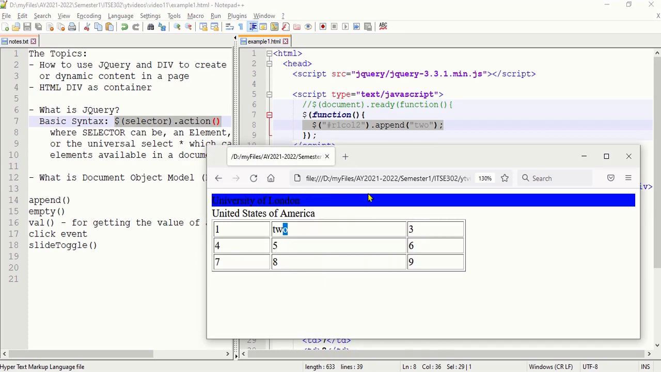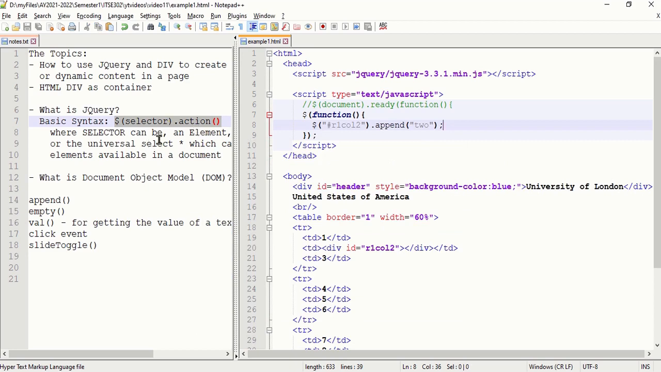So again, don't forget, this is the only syntax that you need to remember: $selector that action. And like I said, this tutorial video will be only focusing on how to use the div and jQuery to create dynamic content. Of course, the selector that we are going to use is the ID, because it's possible to use element or class, but we will just be focusing on the ID.